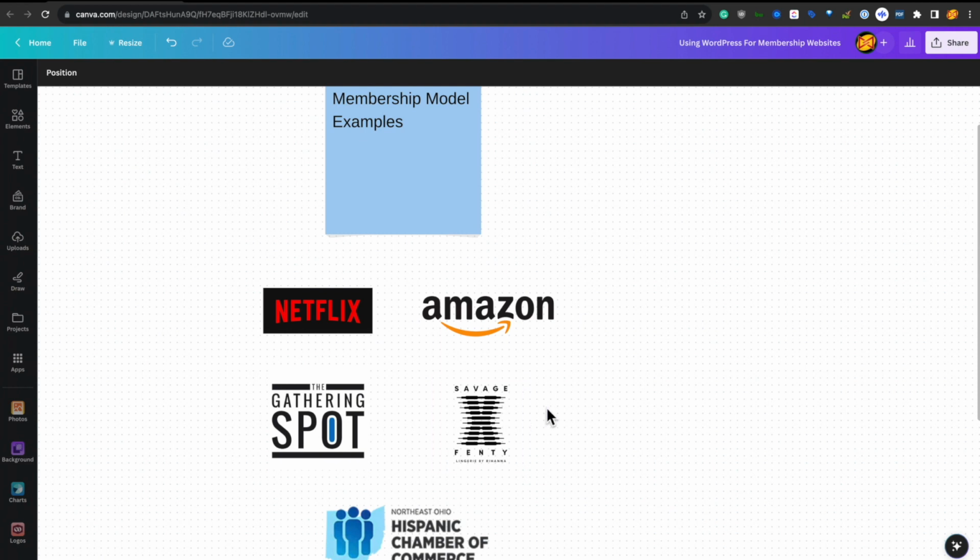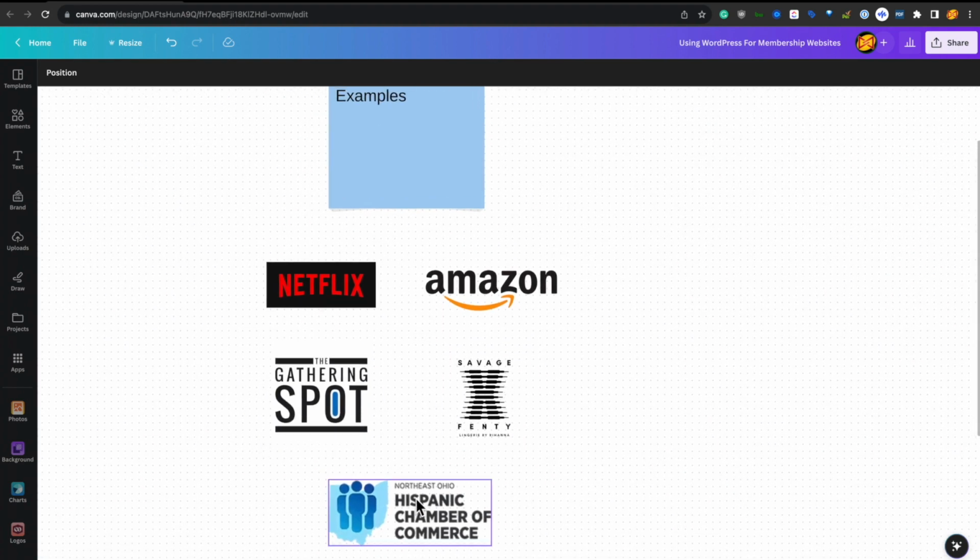For Fenty, their membership aspect, what they're selling is kind of a package. You get X amount of options or discounts per month within their clothing. They call it the VIP. And you get this VIP. That's their membership. And then with the Northeast Ohio Hispanic Chamber of Commerce, this is more for personal development. And they have a membership for Latin and Hispanic people that are looking to increase their business opportunities. And so they have a membership for different events, for different opportunities, for many different benefits that you get by signing up with them.